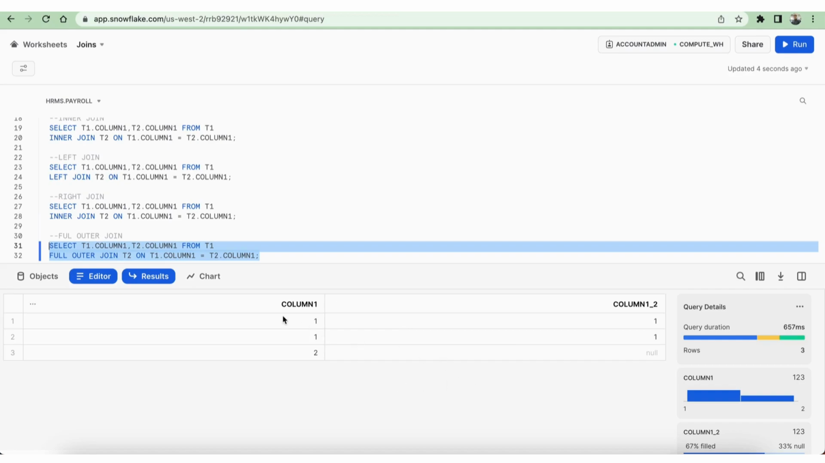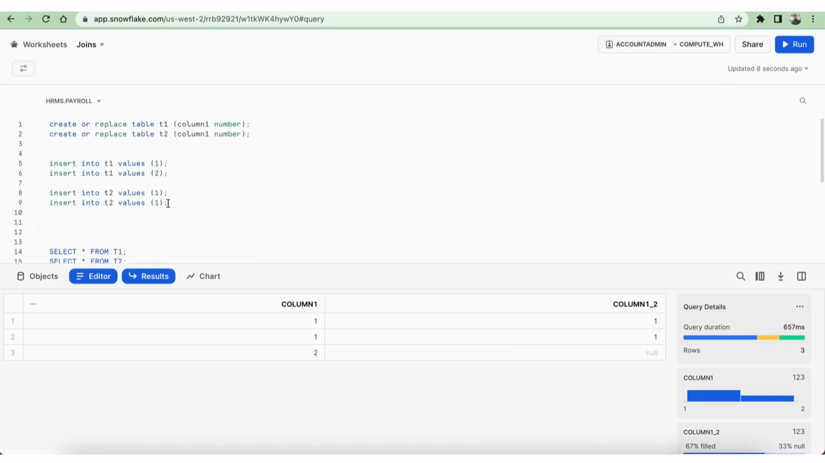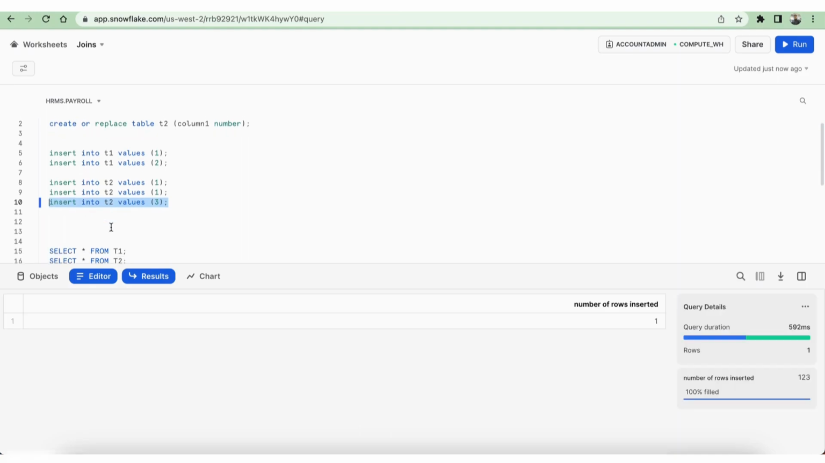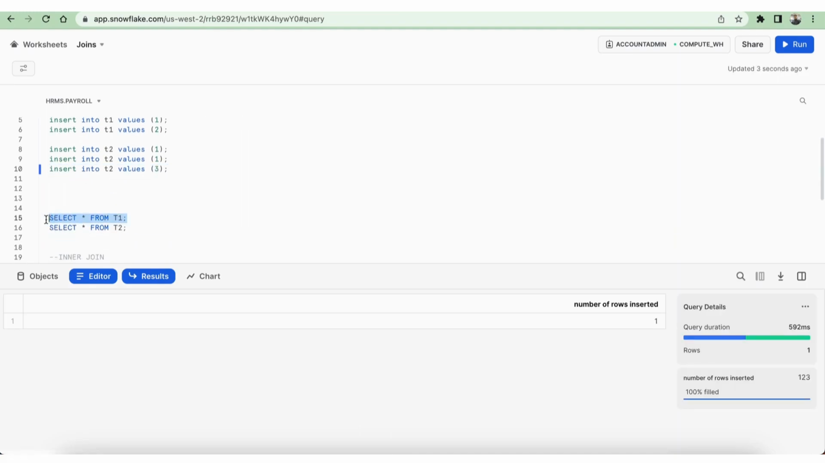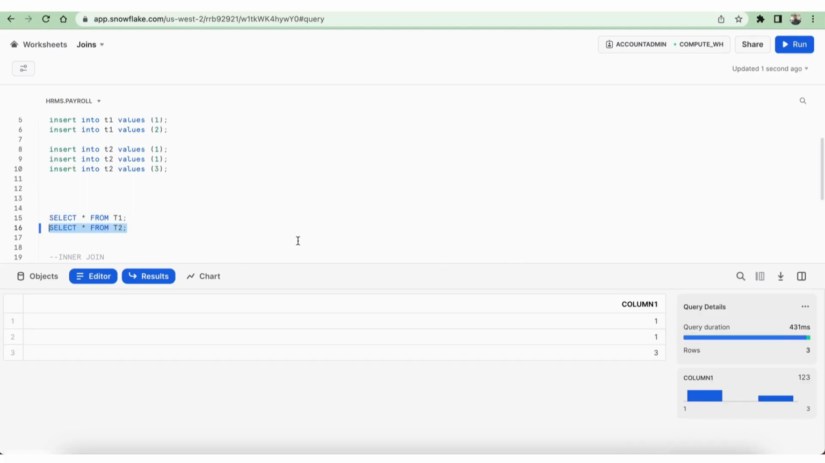Okay, let's make it a little bit more interesting. Let me insert one record, 3, in the table T2. So if you see the current data, it will be 1 2 in the first table and 1 1 3 in the second table.